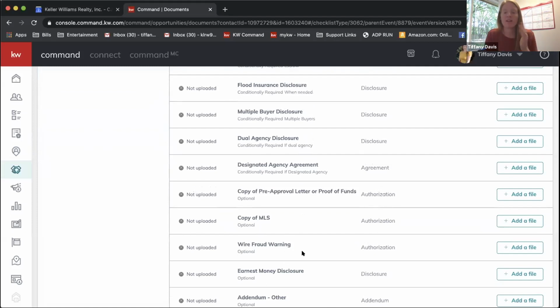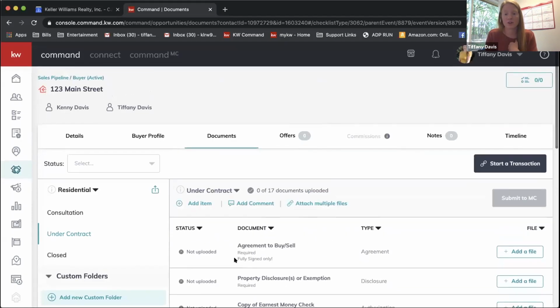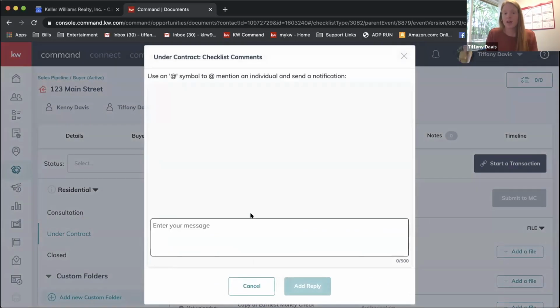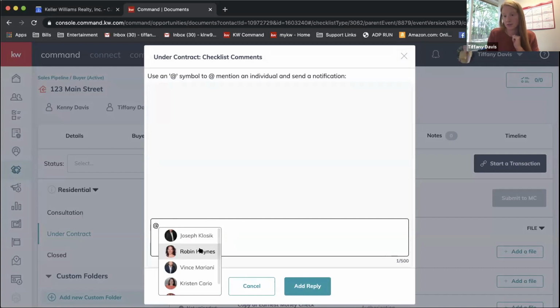So once again, fill out as much information as you can. However, what's required of us to get paid are the things that are notated down here in this little section that says required. If you need to contact me, you can always add a contact or a comment, and with the @ sign, you'll see everybody tagged in this opportunity. So Joseph, Vince, Kristen, and I have it for admin purposes, but Darla and Robin are our compliance people, and Joseph's in there as our broker.